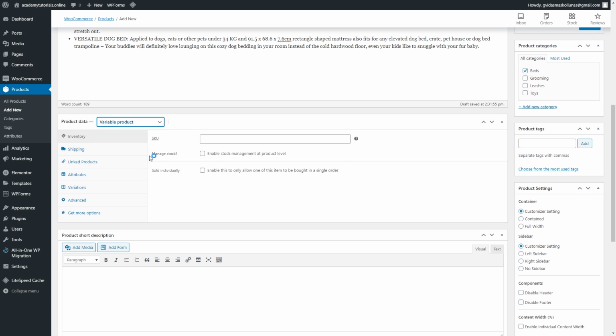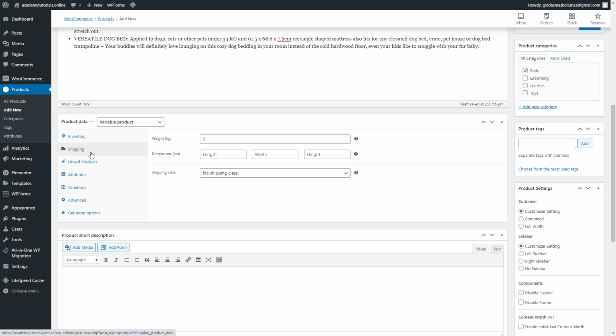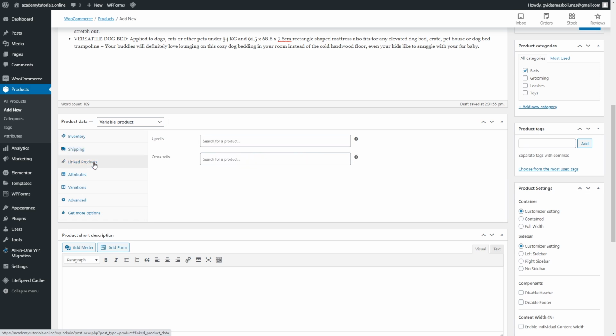Alright, so right here again, it's up to you if you want to manage stock, if you want to include SKU, so this information is up to you. Shipping information is going to be the same. Link products, already talked about that. This is where you can upsell other products. So for example, now I have added one product and I can upsell this product right here.